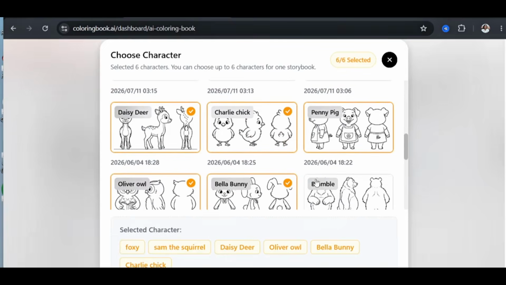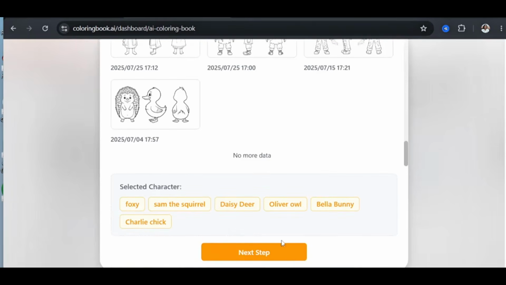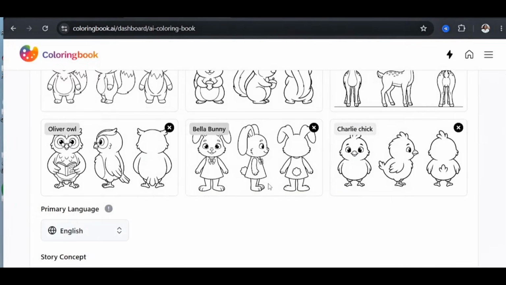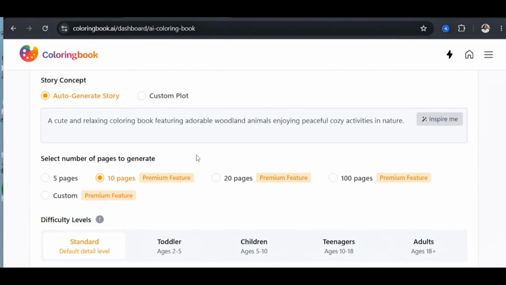So I've created 6 characters. That's actually the maximum number of characters that you can use for your coloring book with this feature. And now for the story concept, I can see that we can either use an auto-generate story or a custom plot. I think this custom plot is where we would have to add everything ourselves.